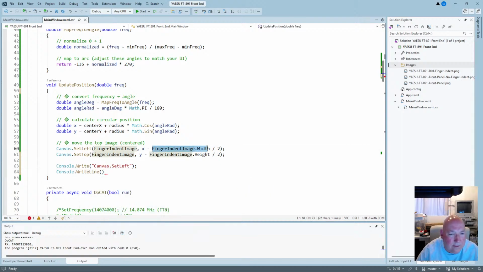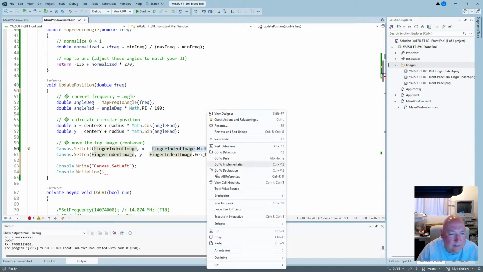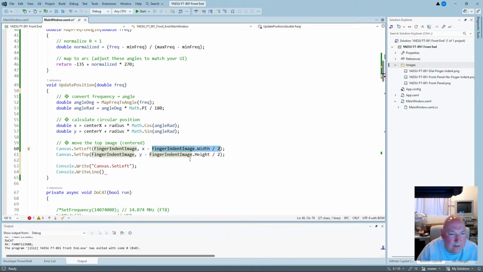Okay, and we're going to put that in there. Image width divided by 2. Oh, that's centering it. Okay. Oh, we want all that. Sorry, we want all that.